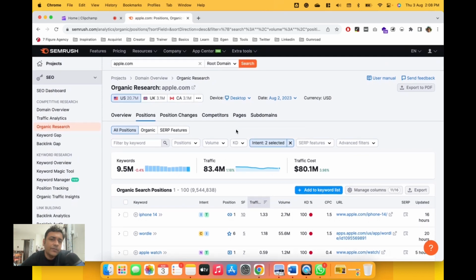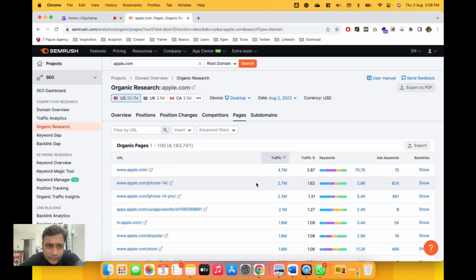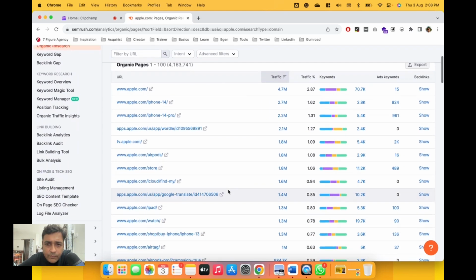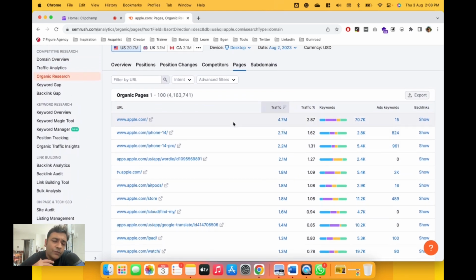Next, another very important report which I typically like to see when I'm doing a domain research is the pages section within organic research. So when I click on this, here you will see which are the, like we saw for keywords, now I'm seeing which are the pages which are driving the most traffic for this particular domain.